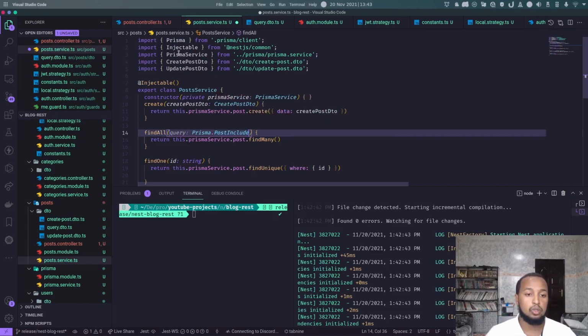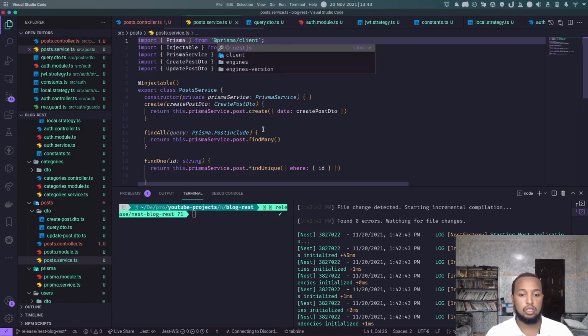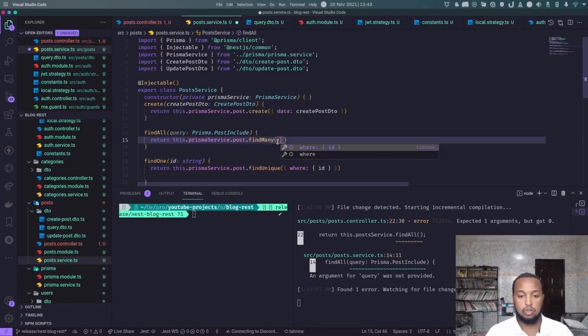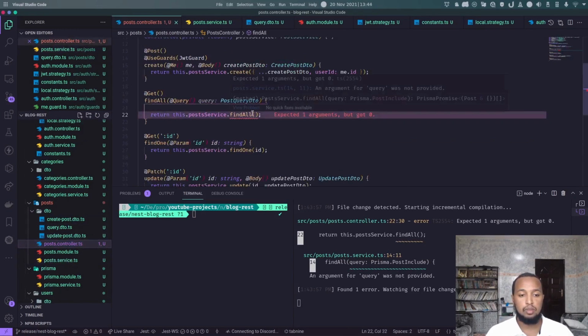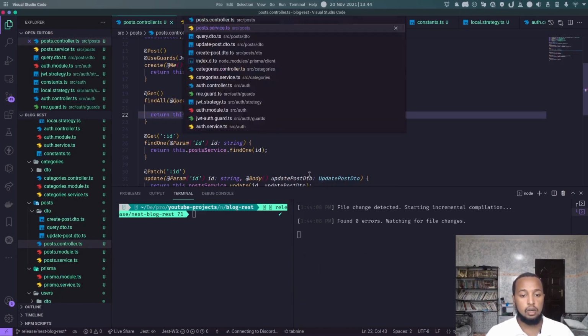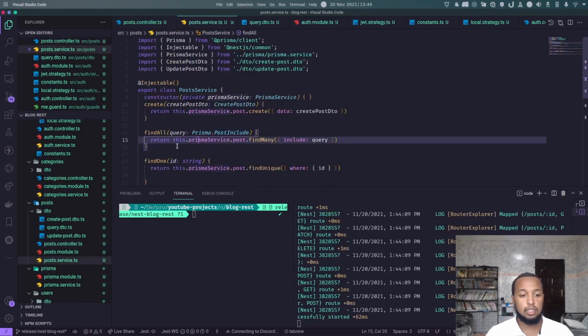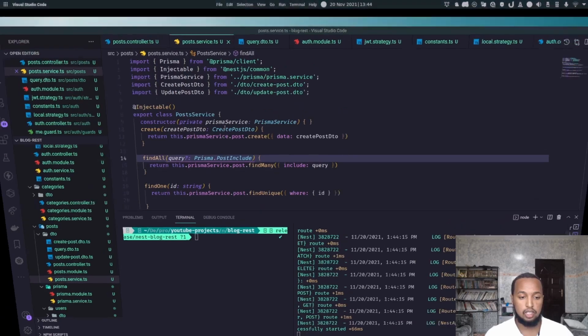So those two, that's what we care about. Now the next thing we are going to do is, in the find menu, we are going to say include, and within the include we'll just say query itself, and that will be it. Now in the controller, you will notice that it will give an error. So to prevent any errors, we'll just put in the query itself here. Another thing we have to care about is we need to make this optional, because sometimes you don't want to have this query initialized.